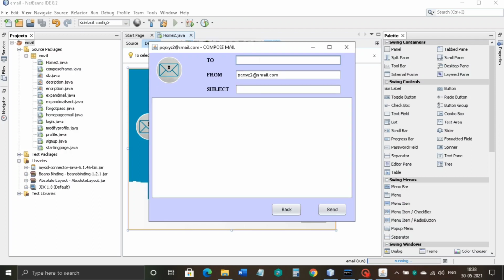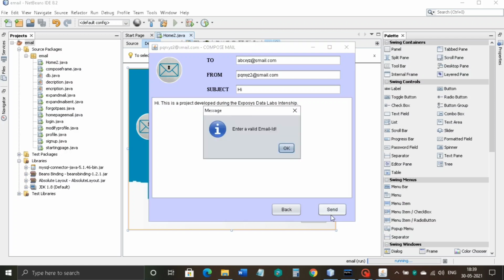I compose a mail to abcxyz1@smail.com. So if I give here abcxyz@smail.com, and enter the subject as hi, this is a project developed during the Exposys Data Labs internship. Okay. So if I click on the send button, it shows enter a valid email ID.